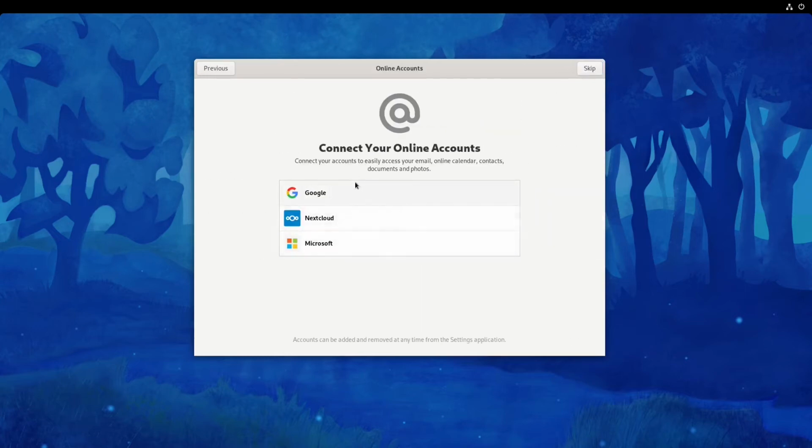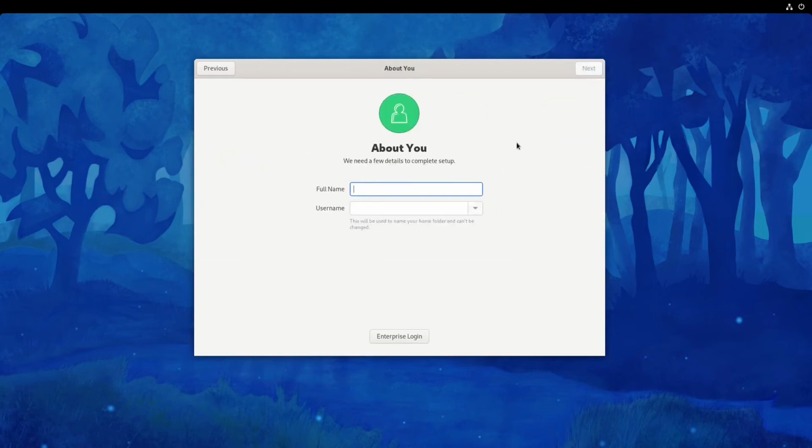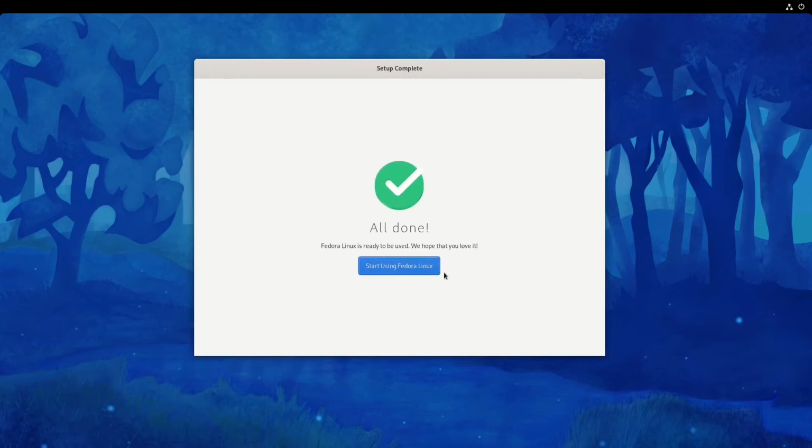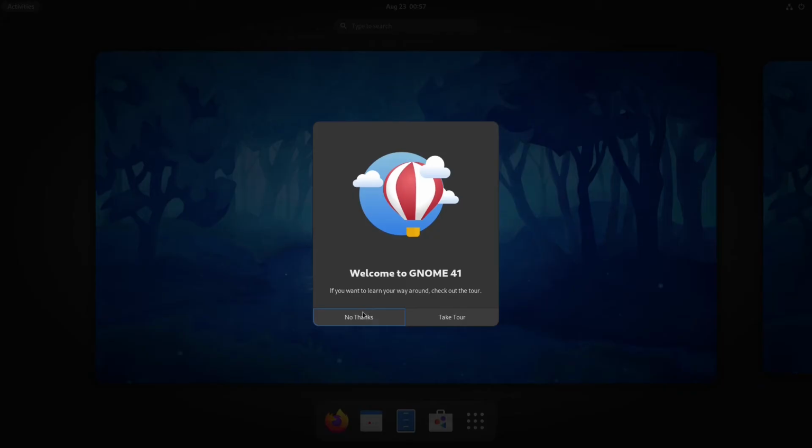Then you can add your online accounts here if you want. Click skip for me, I'm not going to use any. Here you create your username. If you have enterprise logins, you can use that over here. So click next. Then create your password and type it twice, and it will show you whether you are using a weak password or not, but in my case it doesn't matter because I'm using this on a virtual machine. It's telling me it's all done. It's asking whether we want to take the GNOME 41 desktop tour. No thanks.